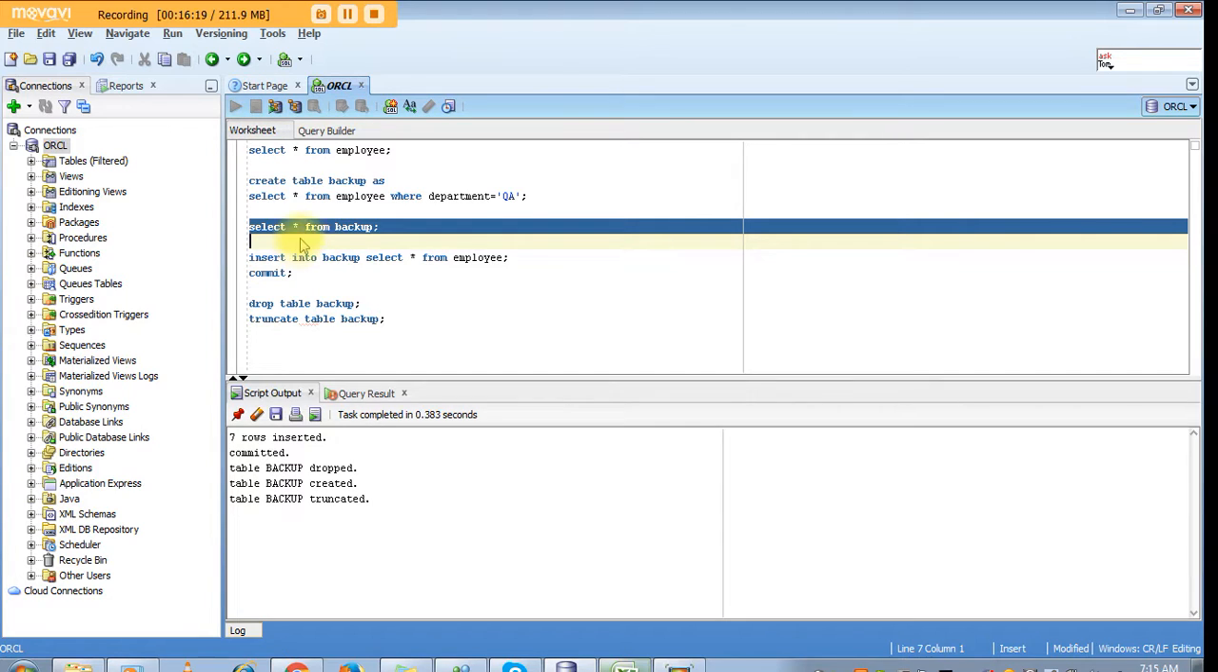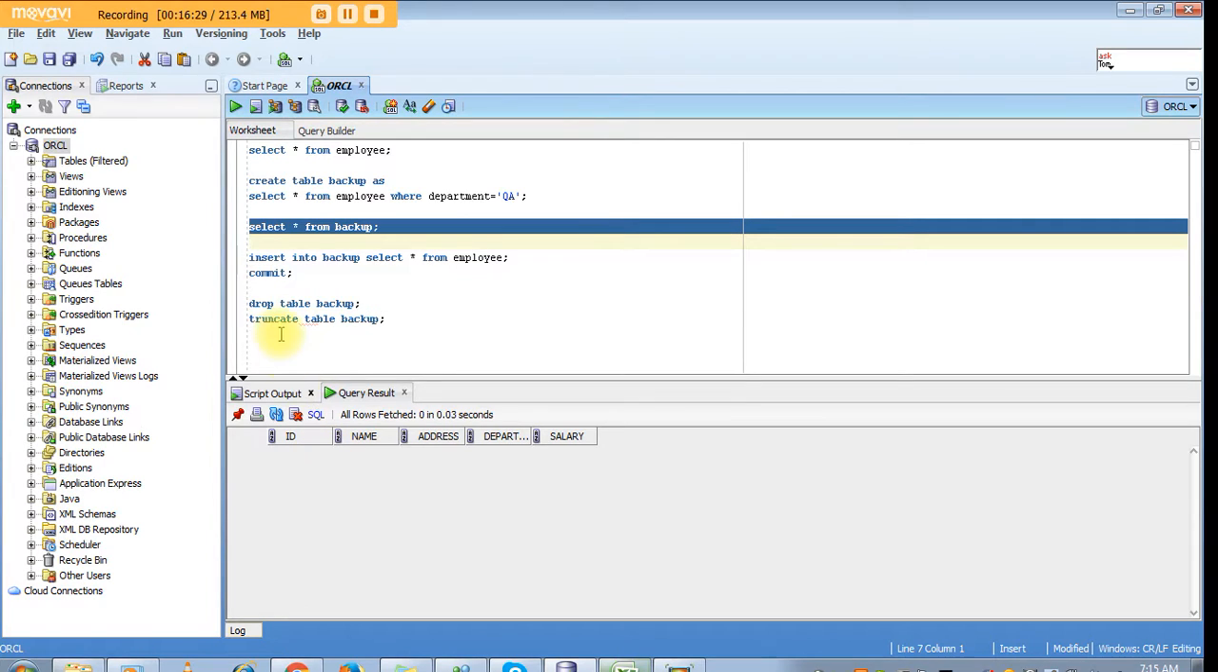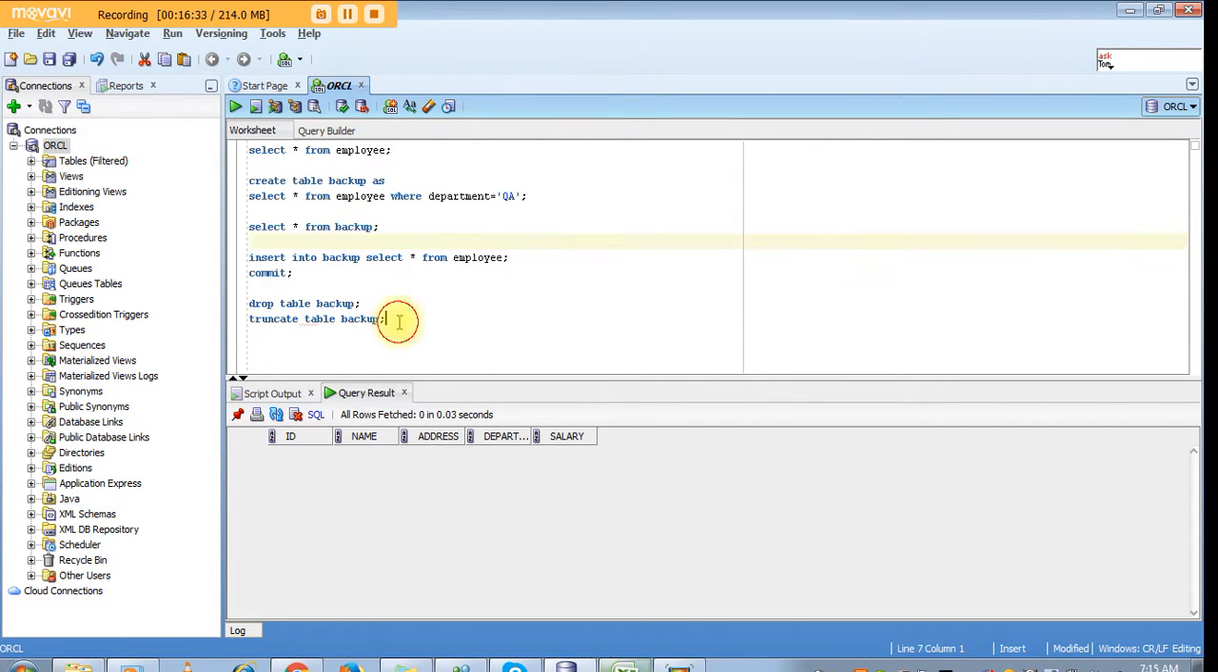So when I run the select statement, you can see the structure is still there, but I don't see any record. So that is using truncate. We can remove all the records at a stage. It's the same as the delete statement, it will do the same thing. So delete from table name, both are the same.